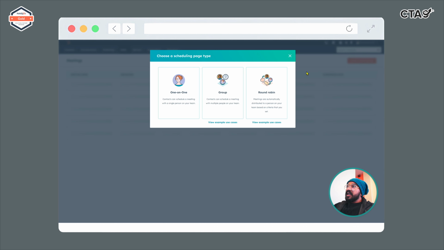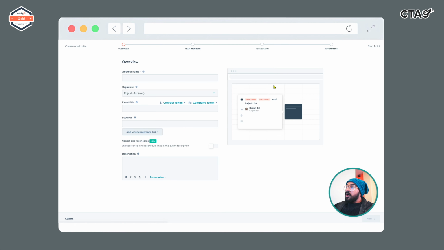Here you have the meeting type, so you can choose a scheduling page type. It could be one-on-one, which we have already told you in a previous tutorial. It could be a group meeting, or it can be a round robin meeting, where the meeting is automatically distributed to a person on your team based on the criteria that you can set while setting this up. So we click on the round robin option.